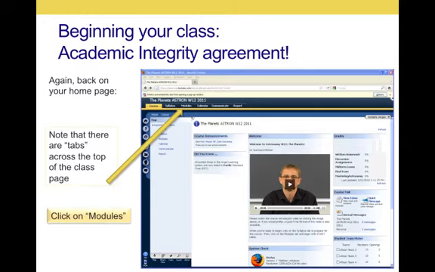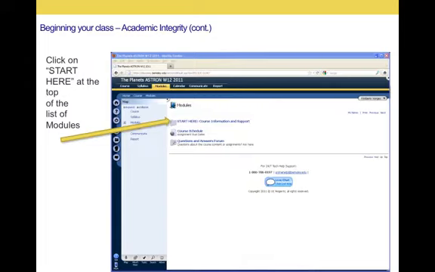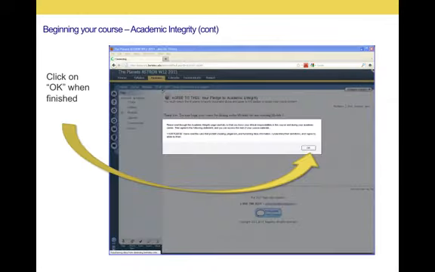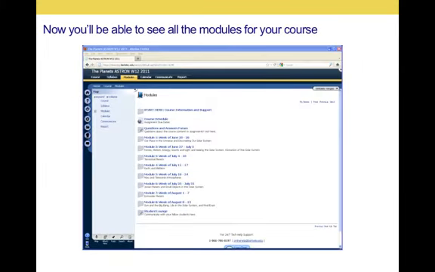Again, this is back on the home page of your class. Look at the tabs near the top of the page and find Modules. Click there, or on the side column where it also says Modules. You'll only see a few options when the tabs open. Pick Start Here and click on it. Now you'll see something that says Read This. Go ahead and make sure you've familiarized yourself with the Academic Integrity Guidelines and Regulations, then click on Agree to This once you've finished. This is what it'll look like, and you'll click on OK. Now you'll be able to see all the modules for your course. These are like chapters with a lecture and various kinds of assignments contained in each module.